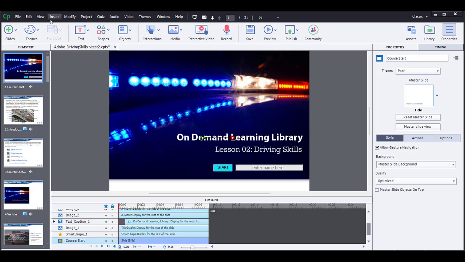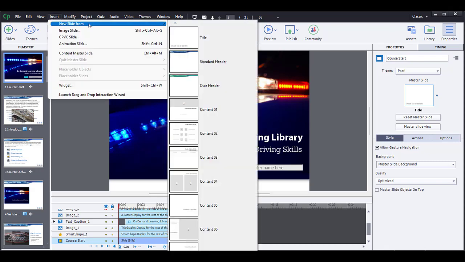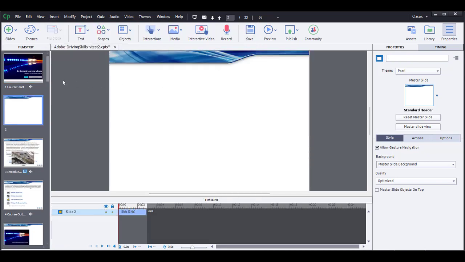So I'll go up to the top menu and select Insert and New Slide and select from the available slide options. From here, I'll go to the Interactions drop-down menu and I'll notice that there are 4 options: Button, Click Box, Drag and Drop, and Learning Interactions. So we'll briefly go through each.